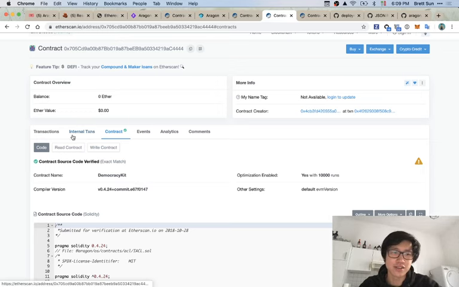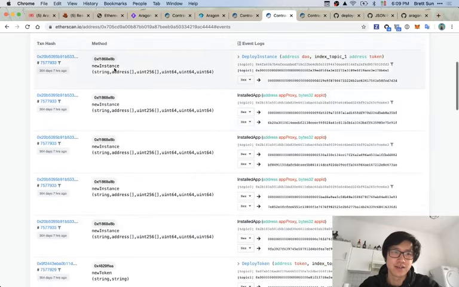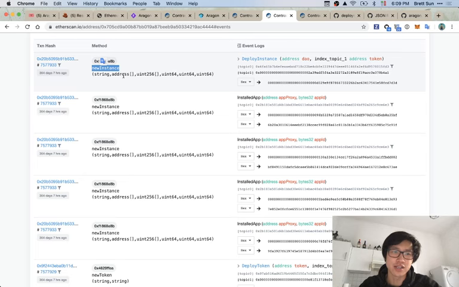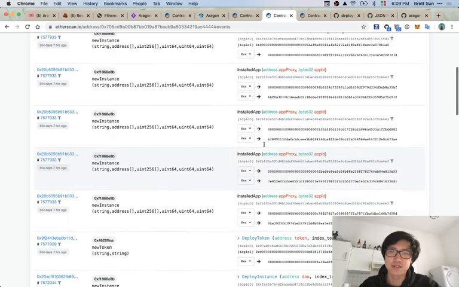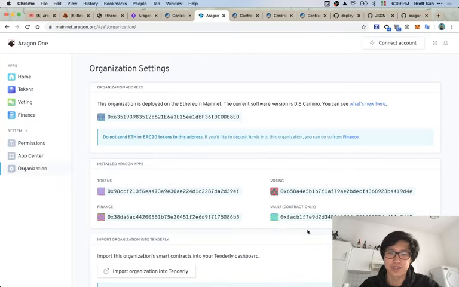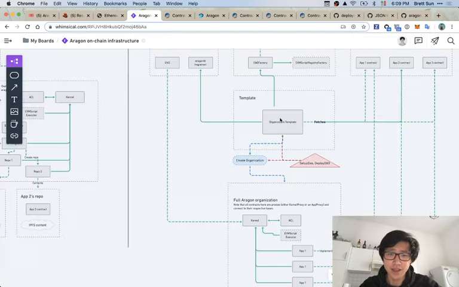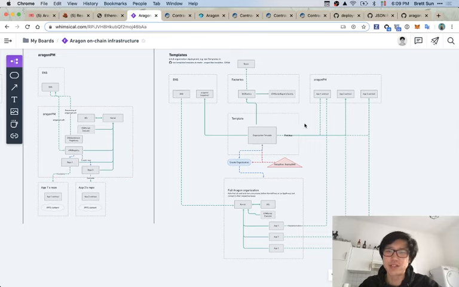And when that happened, a whole bunch of things happened. This was the new organization, and then it installed a bunch of apps, and each of these will map. If we look at the address here, this first element, each of these will map directly to the list of addresses that we see here. And then, yeah, there's a bit of extra information here in terms of how these apps are actually built.